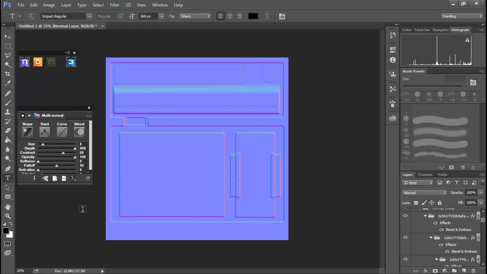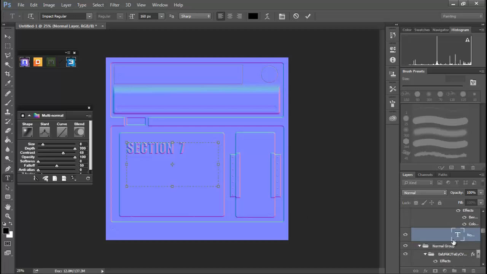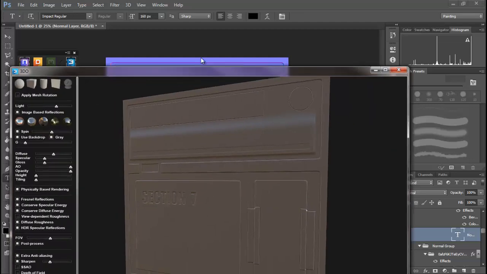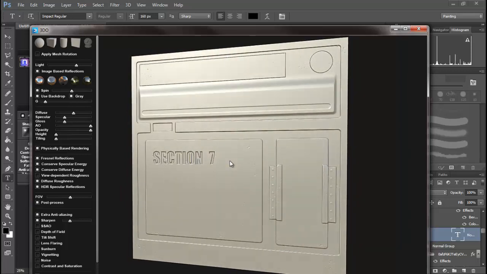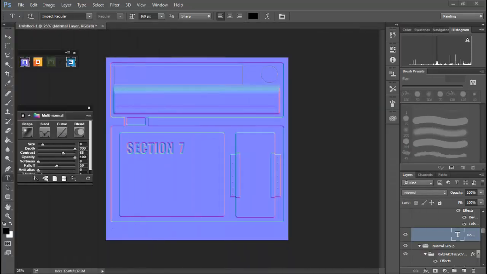And I'm going to come over and create a text file. Alrighty, let's see here. Let's make this the ubiquitous section 7. Let's slant this down. And now you can see we can also place text in on our normal maps. So I'm pretty pleased with all that.